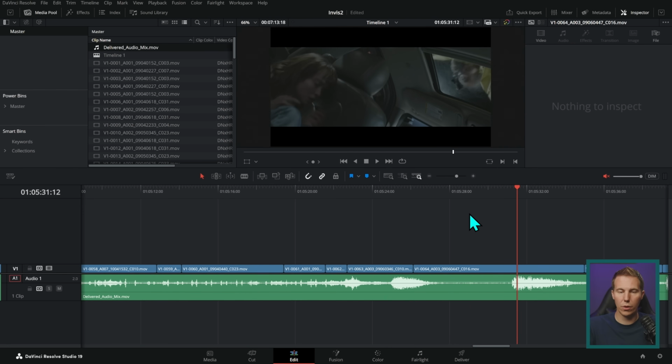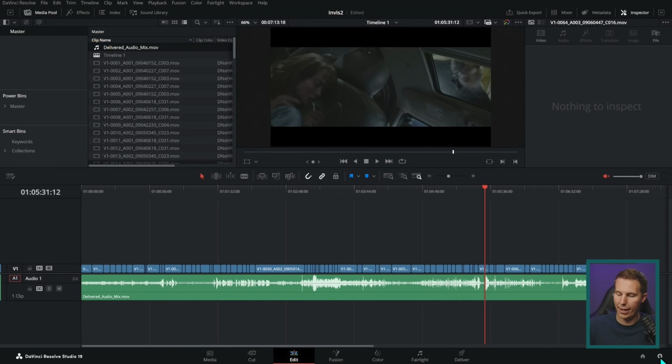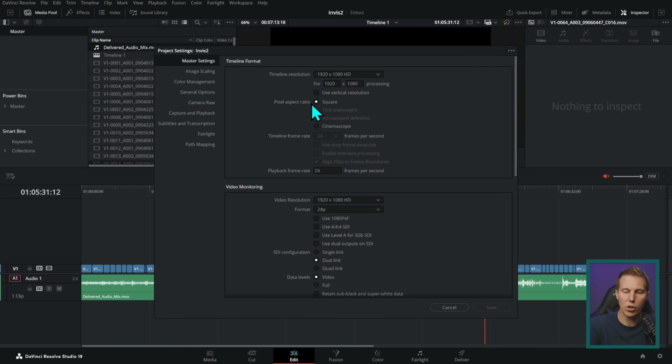A couple things that I will do to this project is I'll go down to the project settings cog right here, and I'm going to change a couple things. For timeline resolution, instead of 1920 by 1080, I'm going to do 1920 by 720. That's because we have this widescreen anamorphic footage, and when it's properly scaled, it's only 720 pixels high because it's squeezed. So we'll do that.